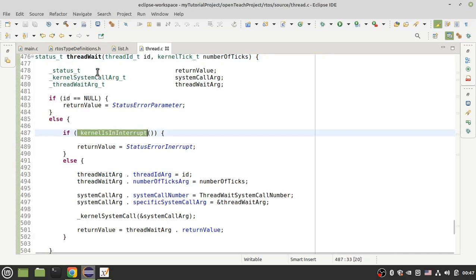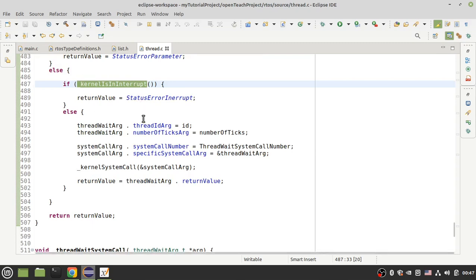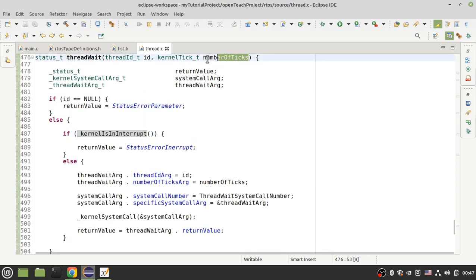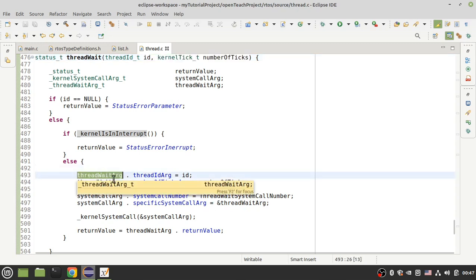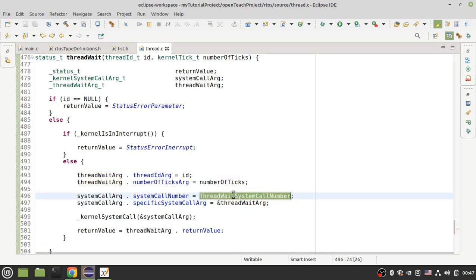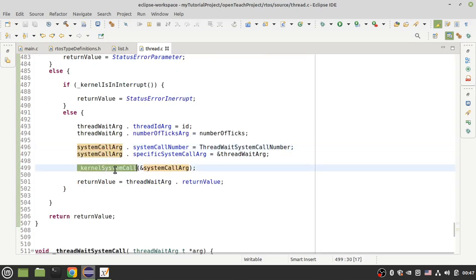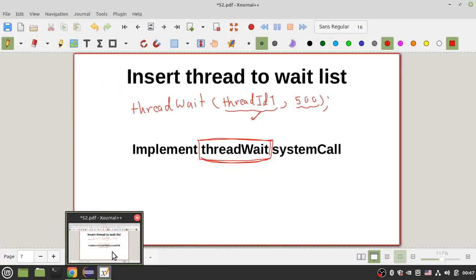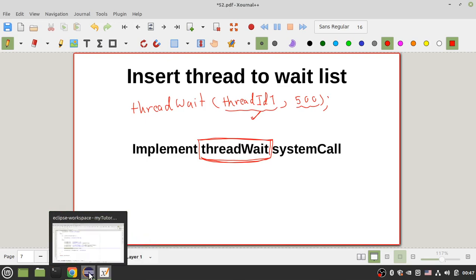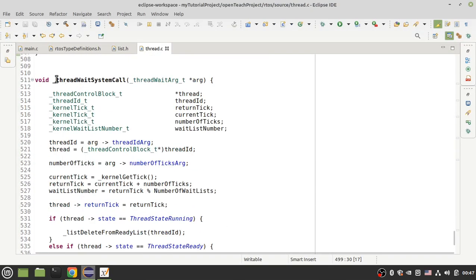You can't call this system call from an interrupt. Okay? But like other system calls, put the arguments in a specific data structure, put the address of this data structure in addition to the system call number in a global struct, and call the kernel system call. Okay, like other system calls. And after that, let's inspect the kernel space system call.